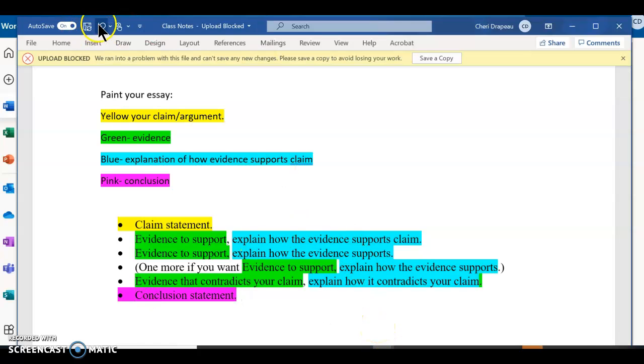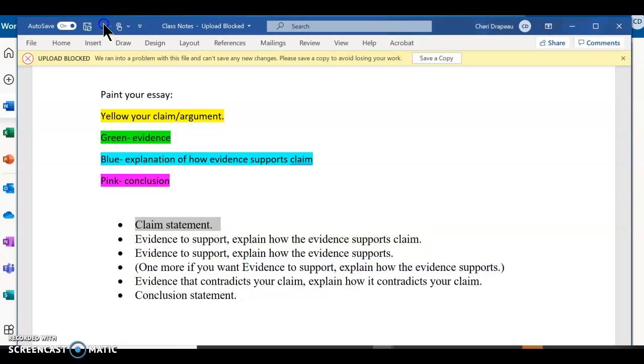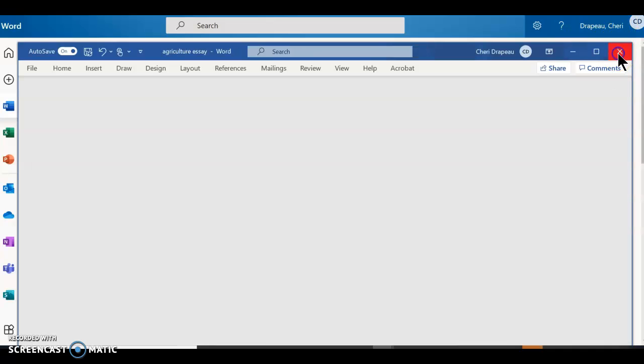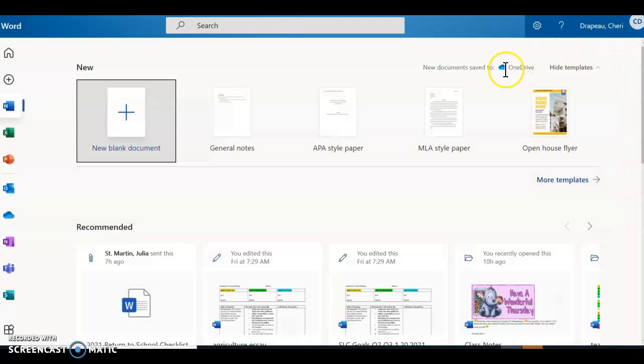I'm going to undo all that so it's not as confusing. But in your essay, make sure you do that. If you are able to highlight one yellow, one pink, three greens, three blues at minimum, then you are ready to go. And you can turn it in via email or, yeah, via email would be the best way. So you would share it.